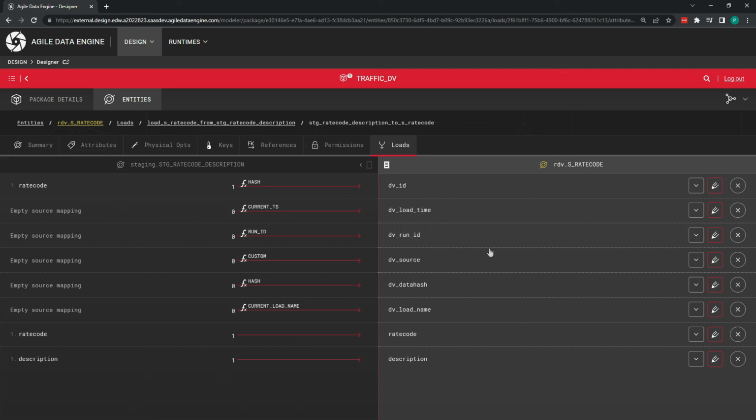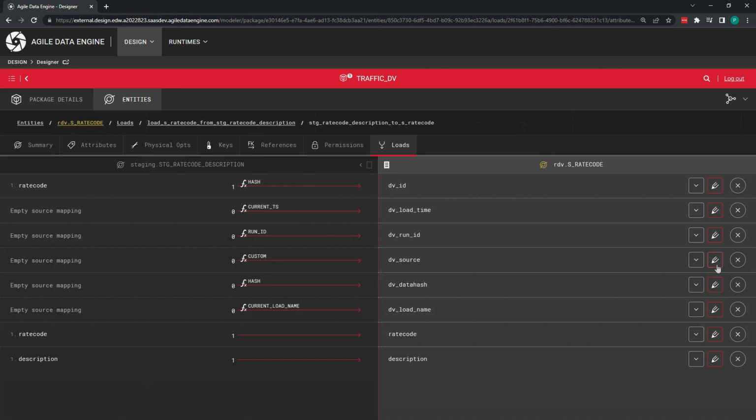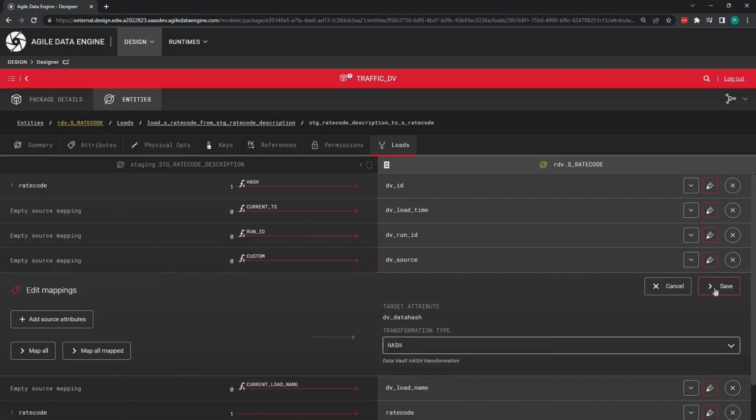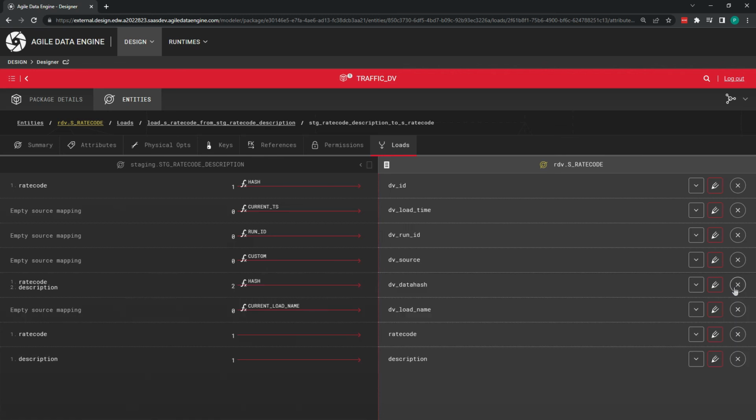Note that the source attribute can be mapped to several target attributes, but the source attribute can be used to create a target attribute only before mapping to other attributes. Next, just create all other mappings needed. With Satellite's data hash, you can use this Map All Mapped option. Now you can check the data model view and see how it has changed after adding a reference.